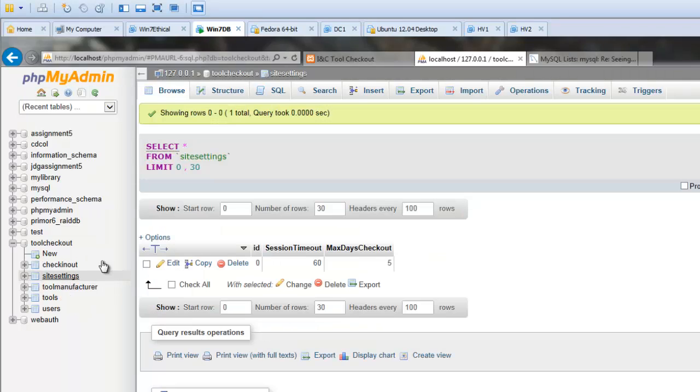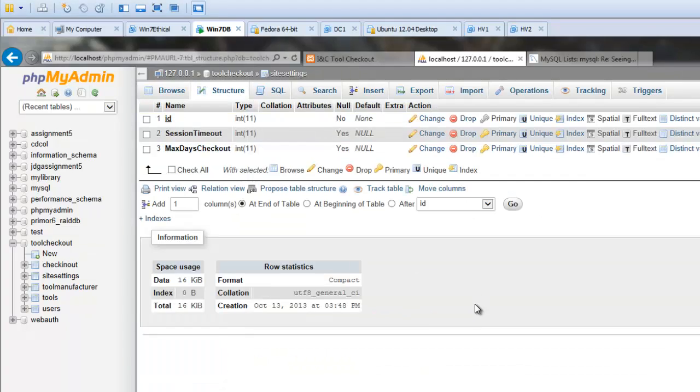We got our site settings. Go to our structure. Again, here we are. ID, session timeout, max days checked out. None, null, null. For any of the defaults, there's nothing extra. And again, as I said, there should be only one entry for this one, so there's no need to do an auto increment.